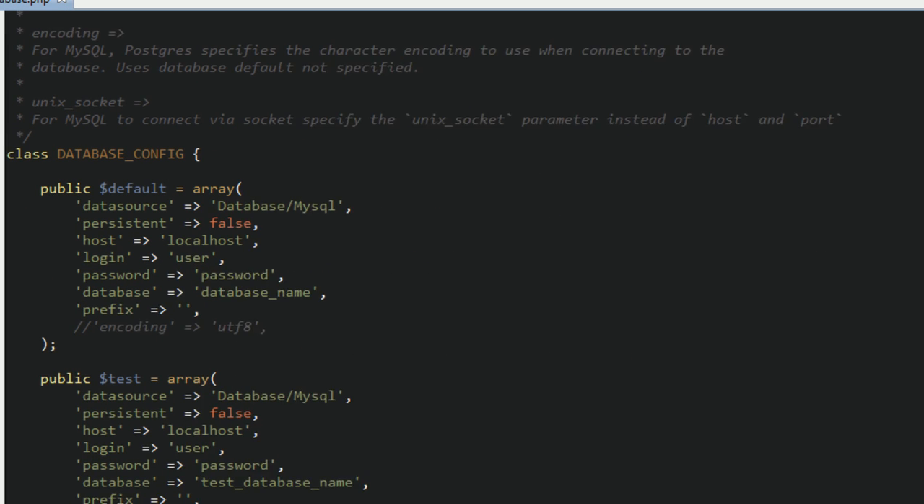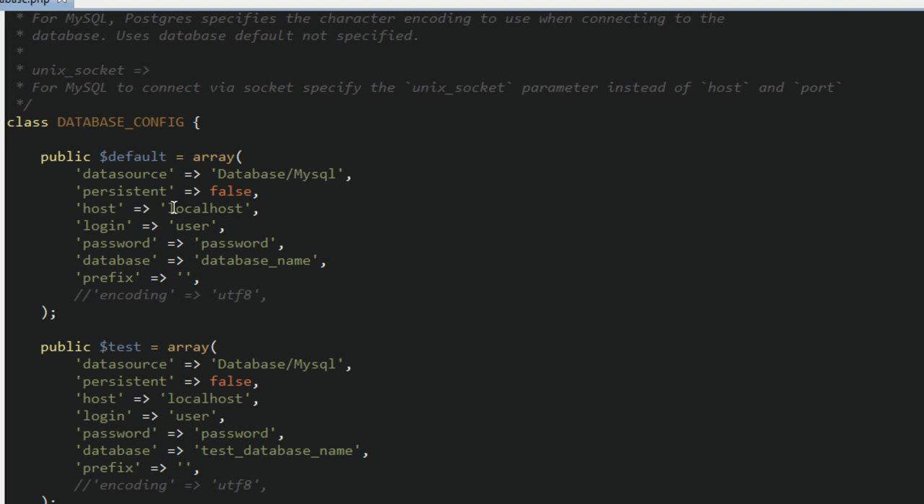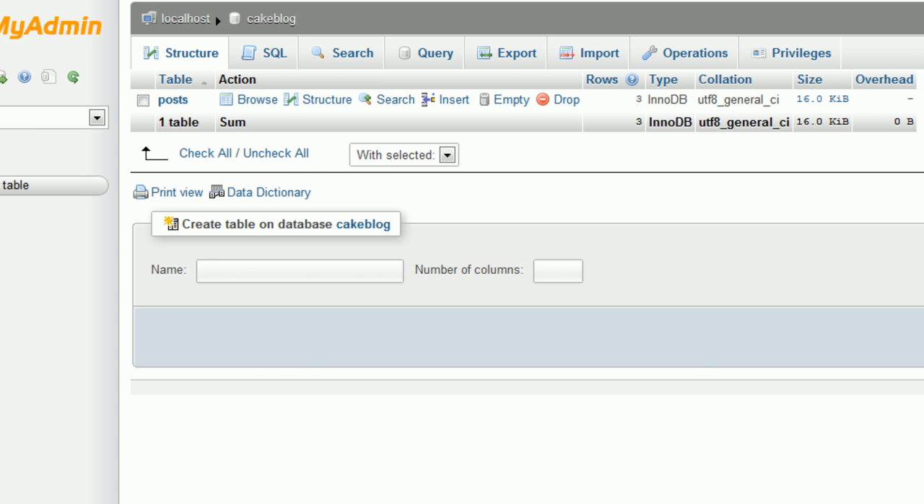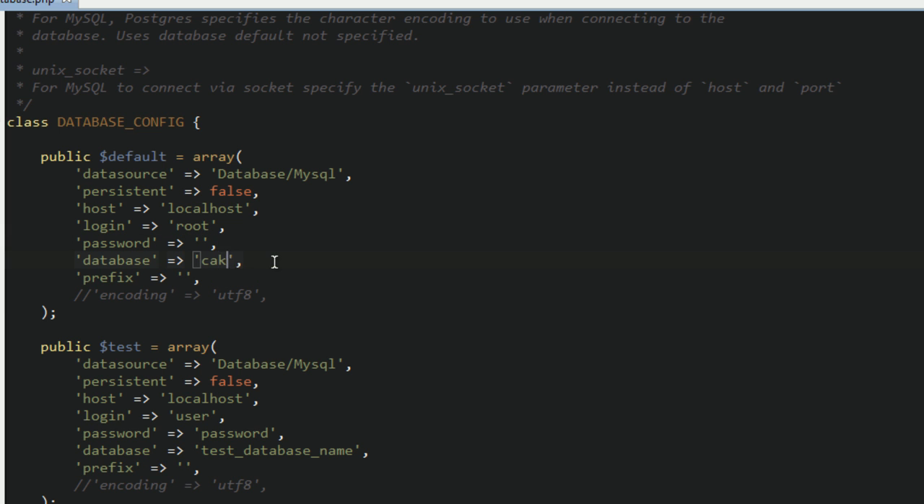Just scrolling down to the bottom and see what we have. Host, localhost. This is fine for now because I have a localhost database server. Login is the username. In my case it's root because I didn't change the default settings of phpMyAdmin. Password, it's empty, also default settings, and it's not suggested to use an empty string as a password, but on your localhost it's not such a big problem. The database name is cakeblog, so make sure you have the right name. We don't have to worry about the test feature because we won't use it.